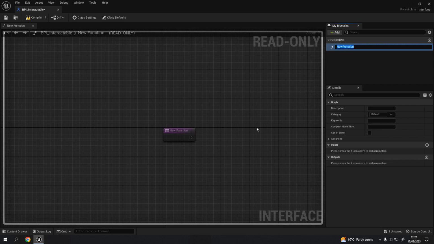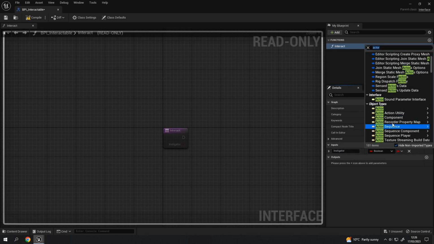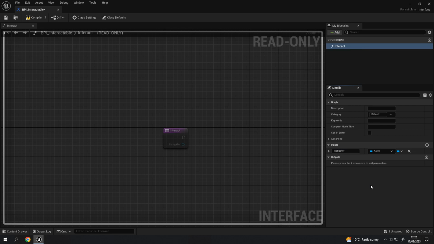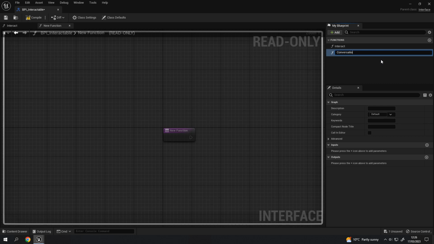But I'm going to open that up, and the first function in here I'm going to call interact. For this we need to add an input, which is going to be the instigator, and that's going to be of type actor. The next one we're going to add is conversation closed. And then the third one, I'm going to call show interactable.